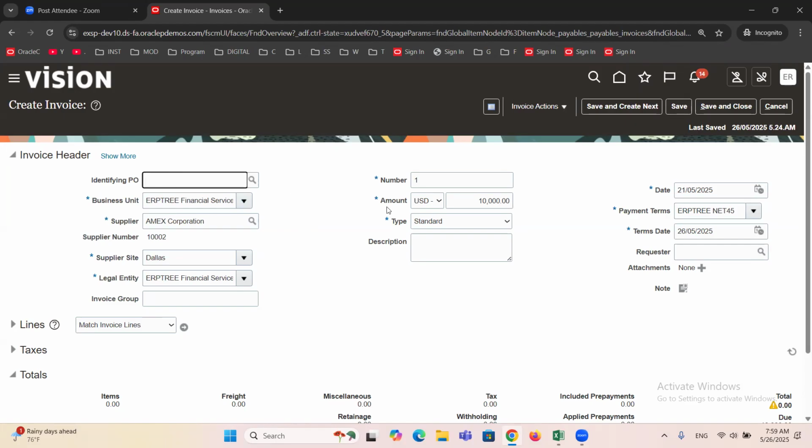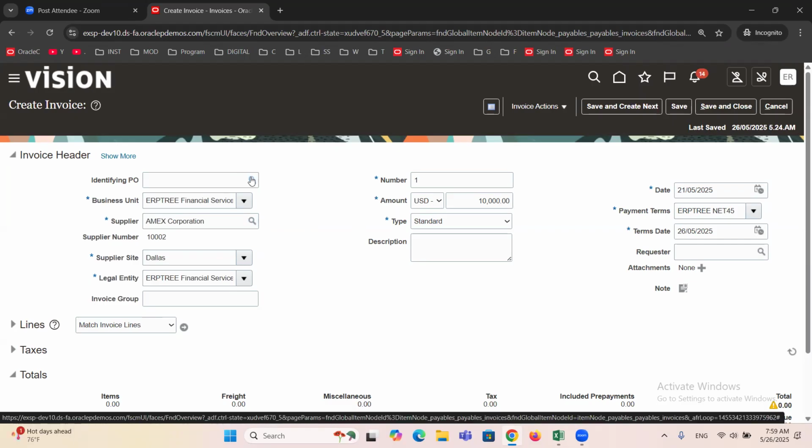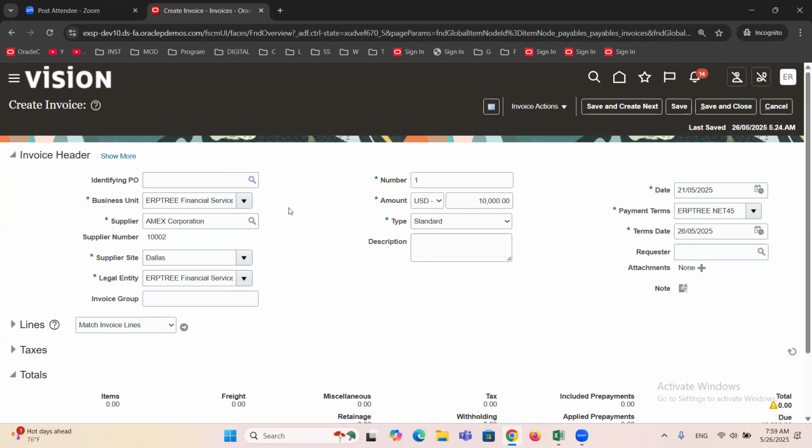So if you want to create invoice based on the PO, first we have to provide the PO information here. Then system will help us to create invoice based on the PO with controls. When you create invoice based on the PO, there is a control. As per the PO only you have to create invoice. As per PO, say invoice amount is 10,000, quantity is 10. When you create invoice, you cannot create more than that.